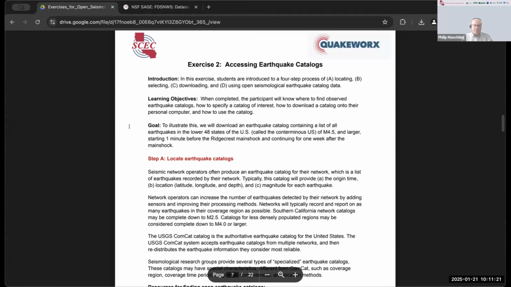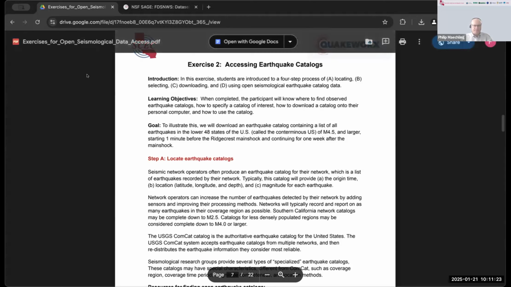So we've identified a particular goal for this activity, which we defined as: download an earthquake catalog that has a list of all the earthquakes that occurred in the lower 48 states of the US, called the conterminous US, that are magnitude 4 and larger, starting 1 minute before the Ridgecrest main shock and continuing for 1 week after the main shock.